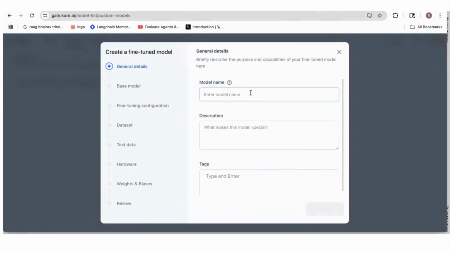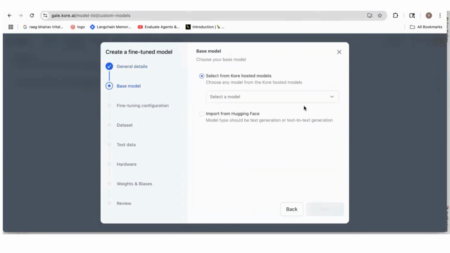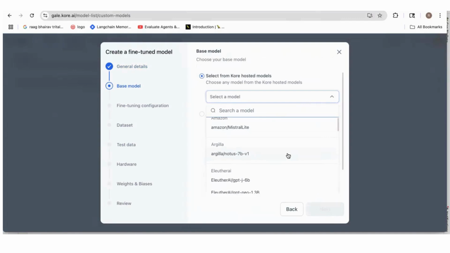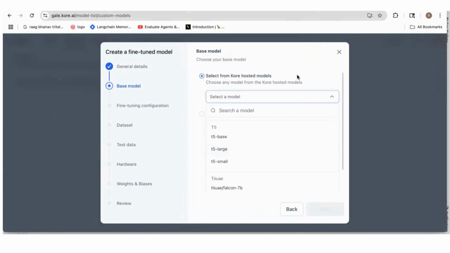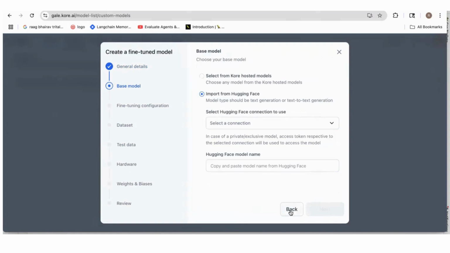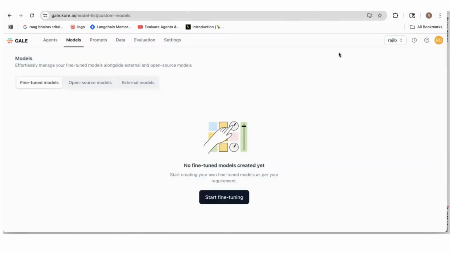And then if you want to fine tune a model, you say start fine tuning. I'll not fine tune now, but just to show you how it does. It allows you to fine tune and then host it, right? If I say next, these are the base models that you can fine tune. Mistral, right? You can take all of them and fine tune. Again, these are the hosted models from Kore.ai, and you can import from Hugging Face as well. So this is the models tab, where you can configure the model that you use for your agents.